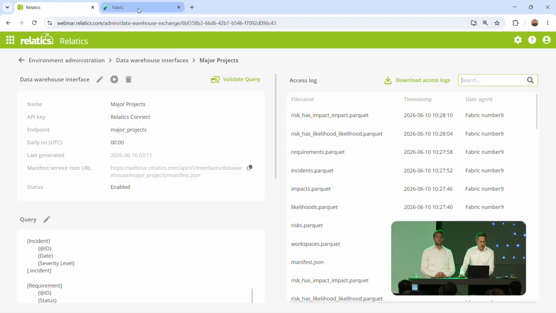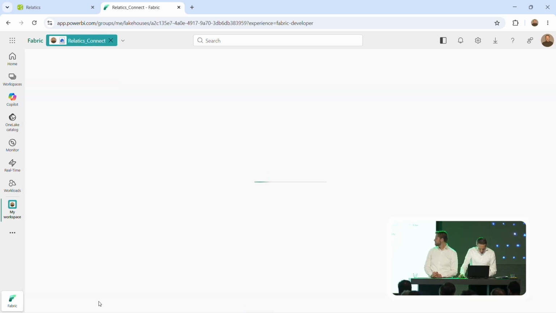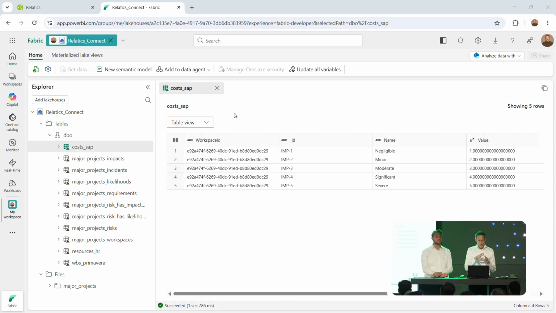In this case, we have used Microsoft Fabric as an example to see what it looks like. So I'm now going to Microsoft Fabric, the Microsoft Data Warehouse, and let's go to this Lakehouse. And I won't go into every detail, but it's good to understand that the data warehouse in the process automatically picks up the data from Relatics. And for example, here on the left-hand side, you can see the various data tables. So all these Parquet files are pulled in, they are extracted into the various tables that we can see here.